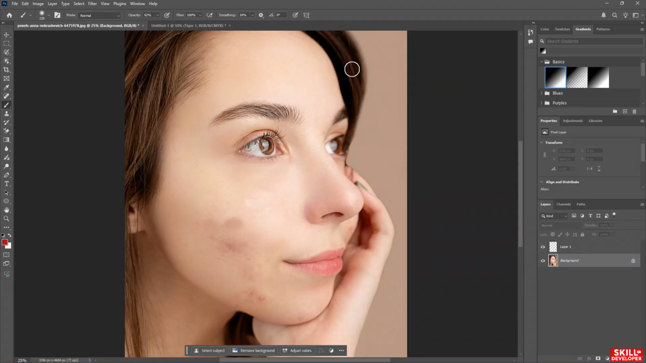And in this video, we're going to talk about masks, layer mask and clipping mask, both kinds of mask.